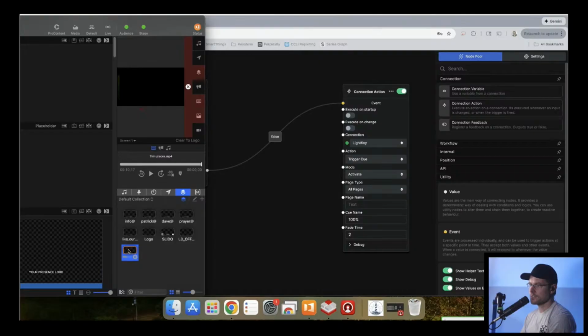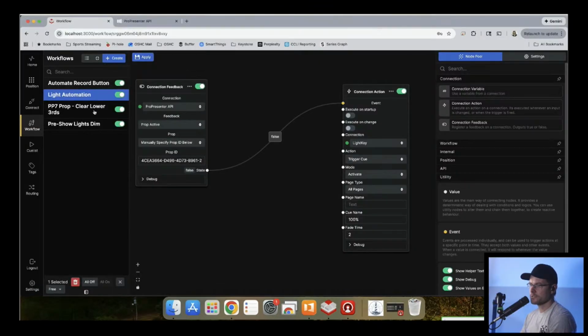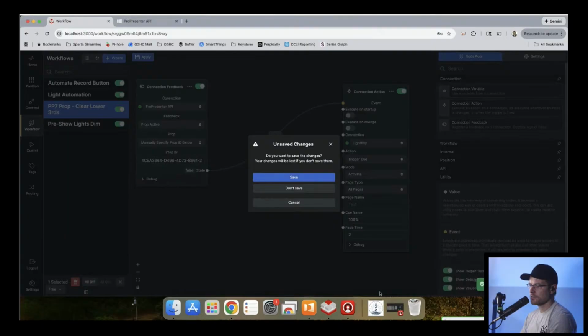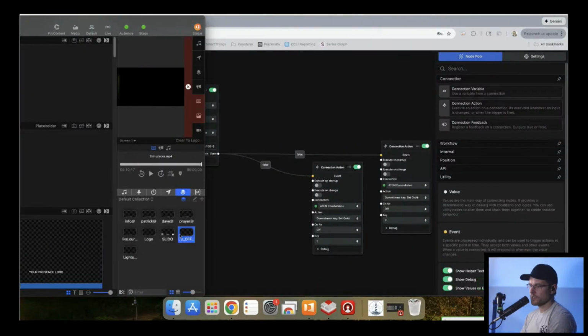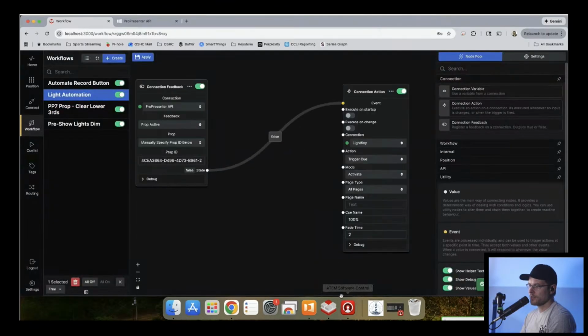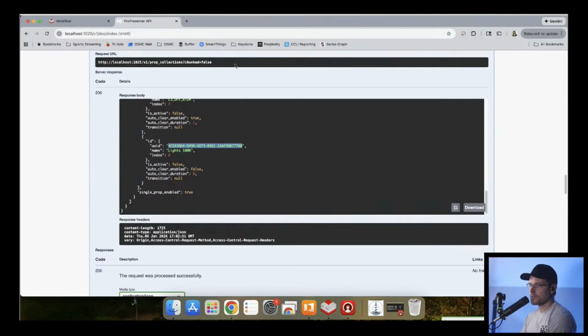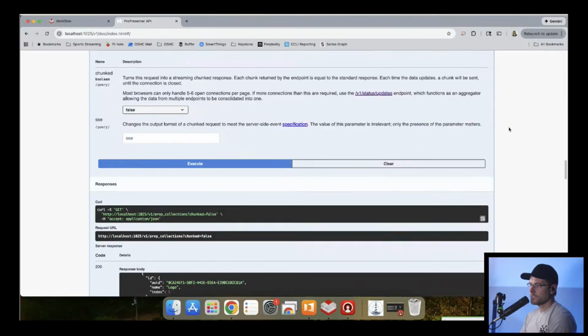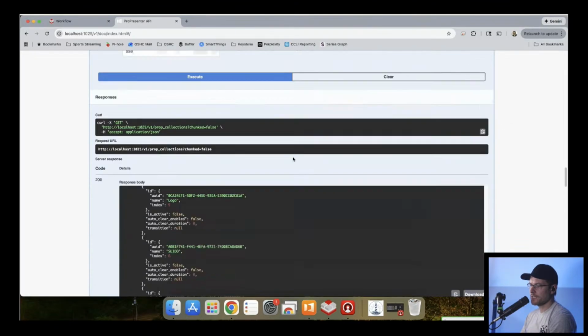Okay, this one didn't work. But this one does? What is going on here? Yep, that one still works. So why then does this specific prop not work? Let's go ahead and execute again.